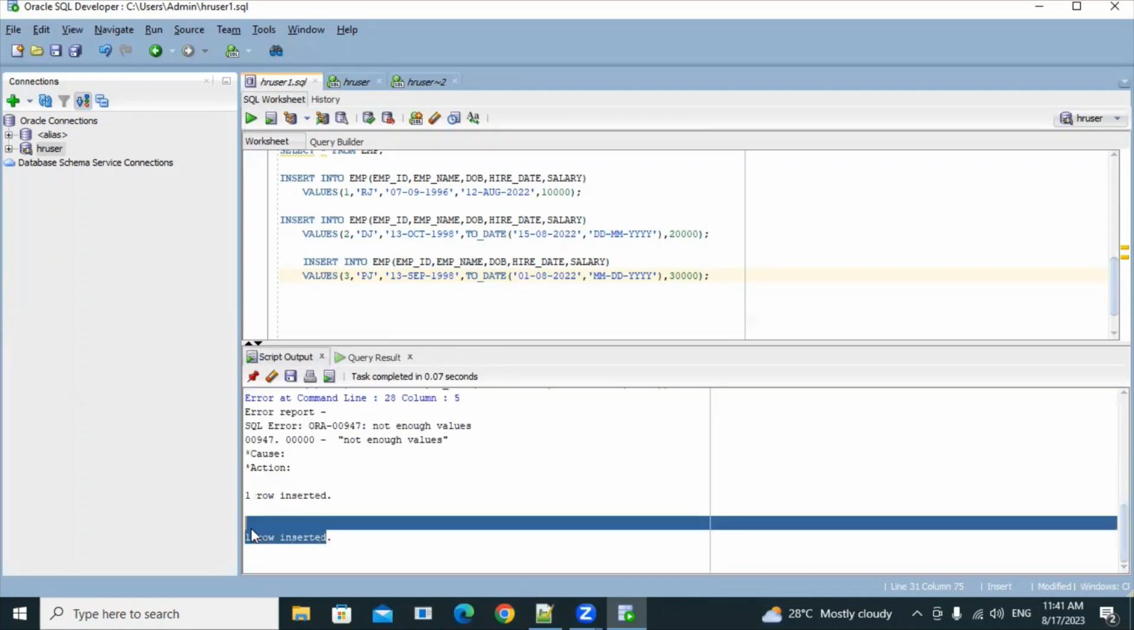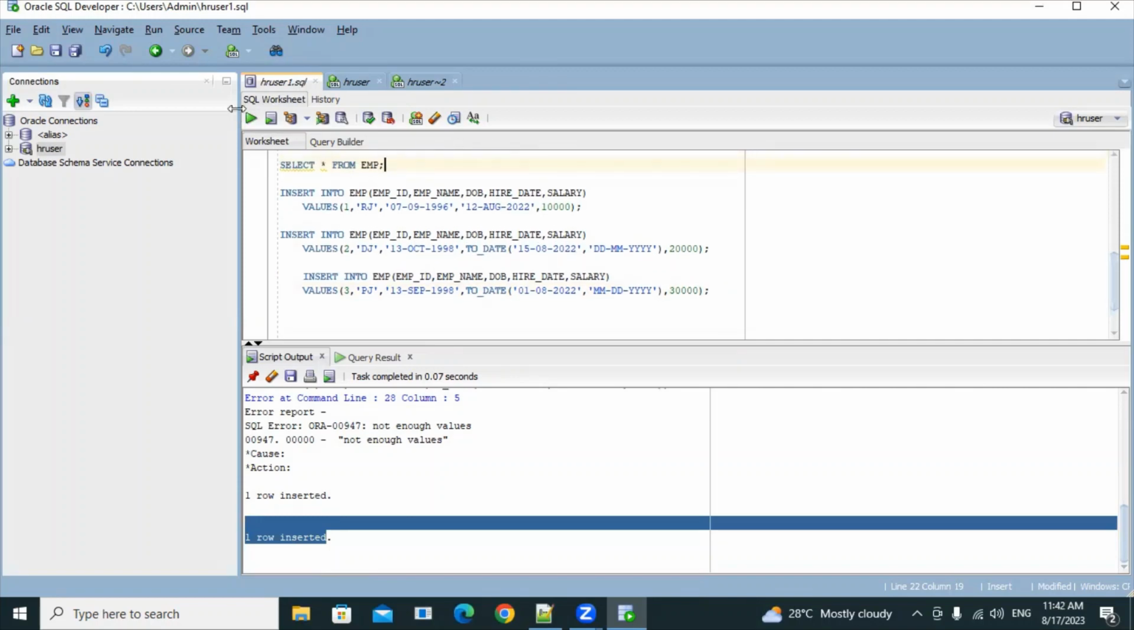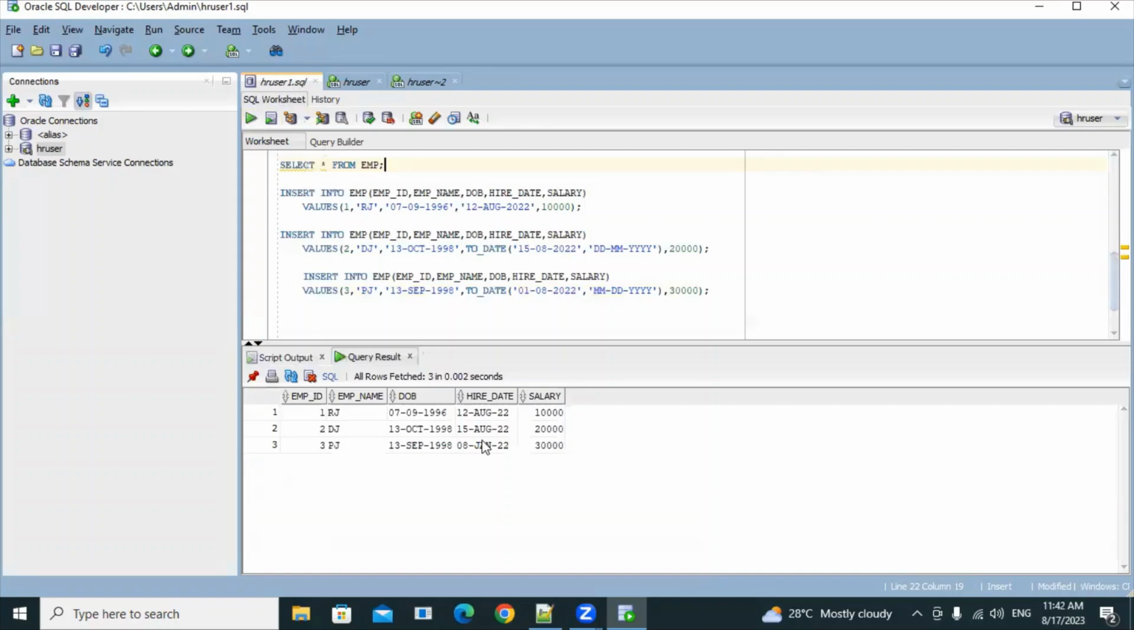One row is inserted. Now let's run this query: select star from EMP. See, internally it converted the date into its own default format, and the correct date format. It understood that this is month January, this is day 8, and this is the year, because you are telling it using the toDate function that this is my format, and it will convert internally this way, 8 of Jan 2020. Understood?